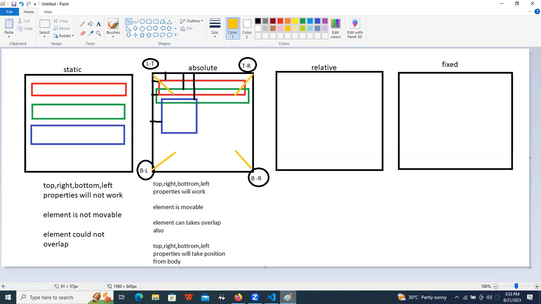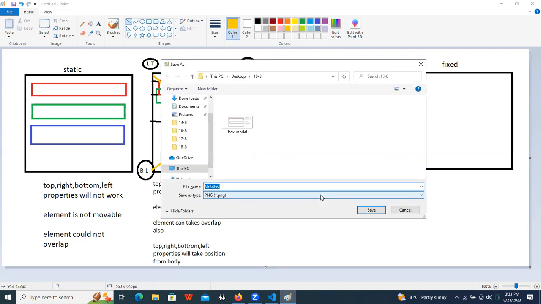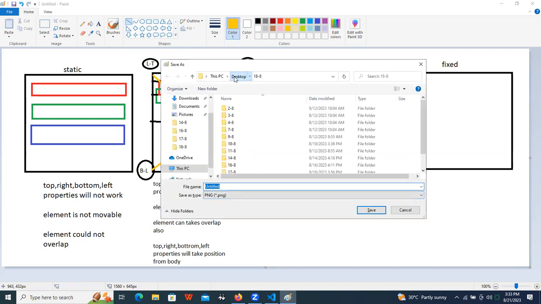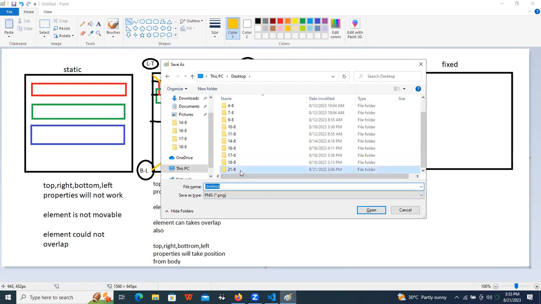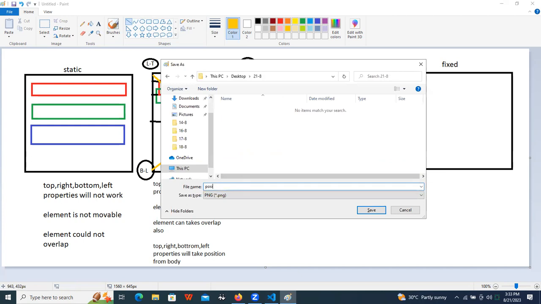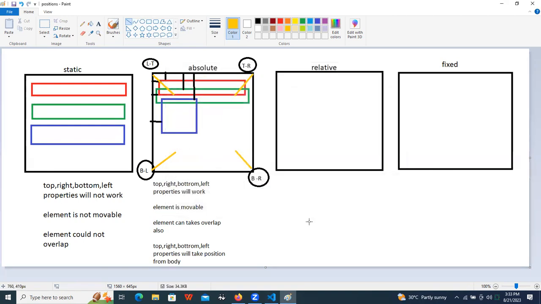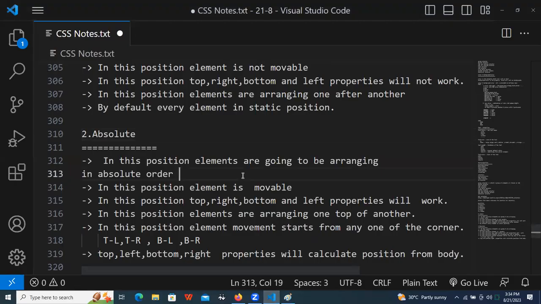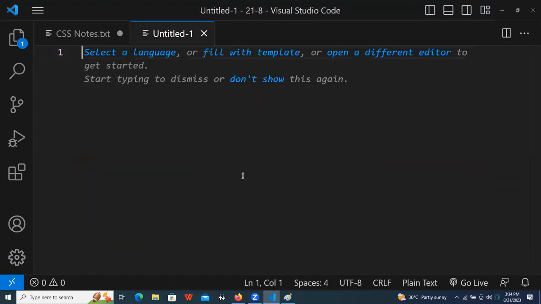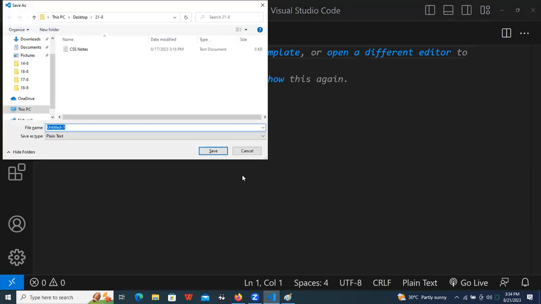Now, come to the relative position. In the relative position, what is happening? First of all, I will draw the picture, then we can go to the theoretical part and the program also. Can I go for the program directly, for static and absolute? Let me save the diagram first. Let me go to the program. First program is the static position. Control N, Control S. Static position.